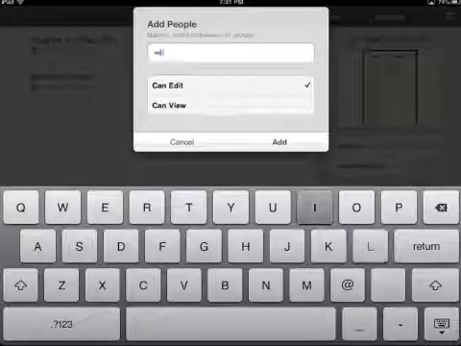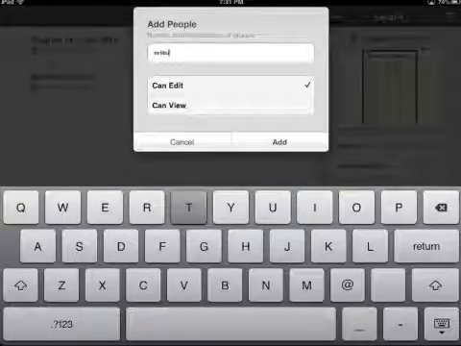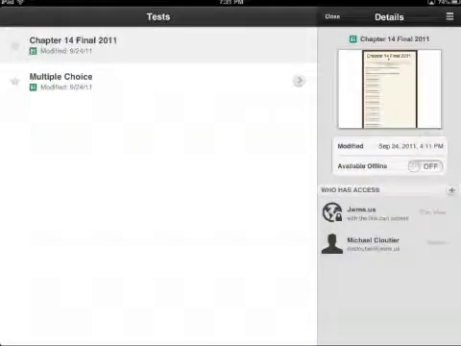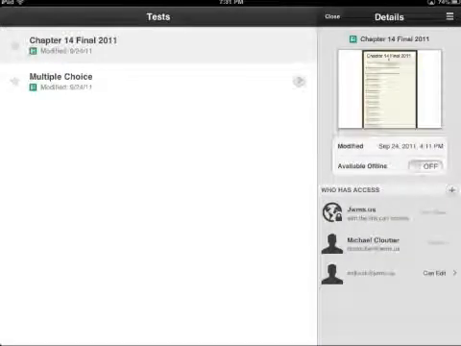And let me just share this real quick for you. There you go. And now that's shared with a coworker of mine, and you'll see down here it'll show up that this is shared with him. So now any other computer or any iOS device in the world, he could be working on the same document that I am.